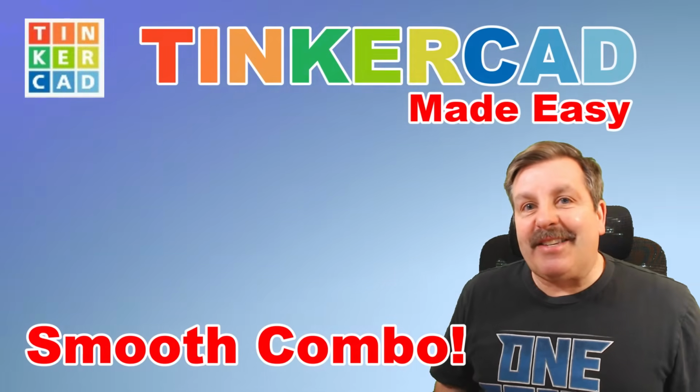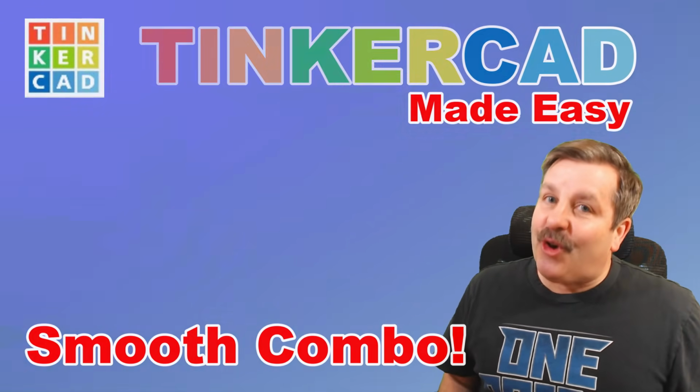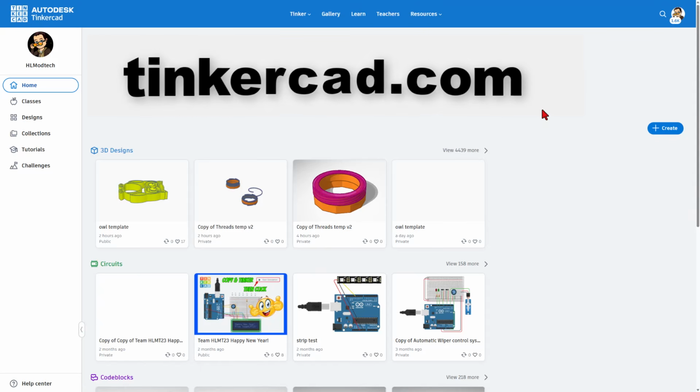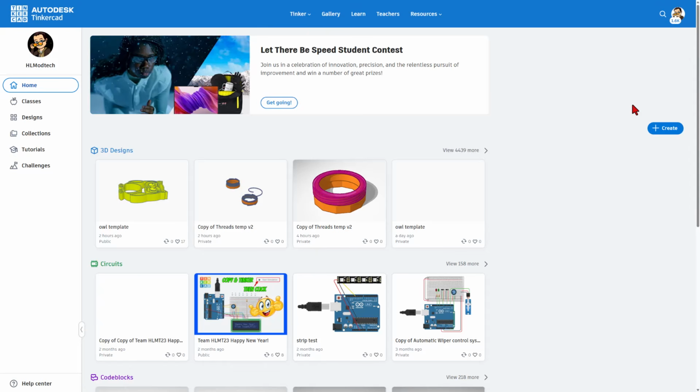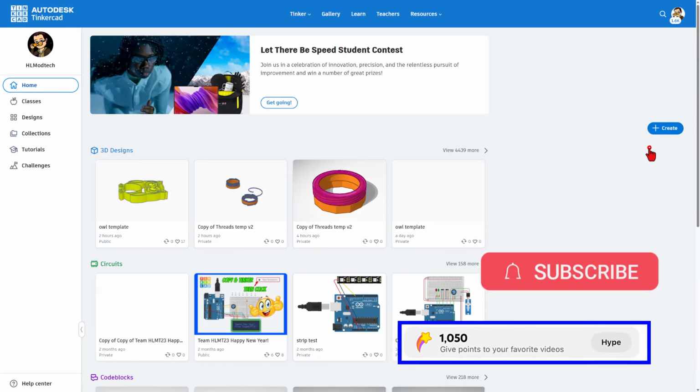Today we're going to make a Tinkercad 3D printable flower pot. So let's get cracking. We're going to start at tinkercad.com. It is fun, free, and you can simply sign in with Google. Today we're going to simply hit create 3D design.